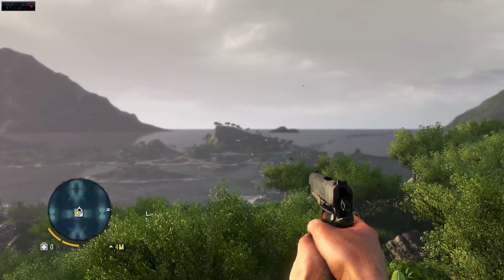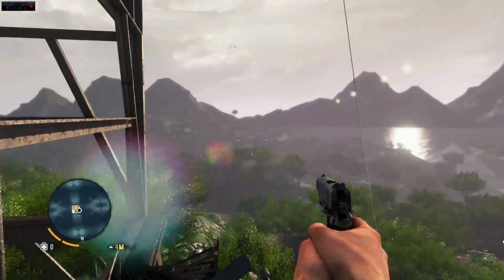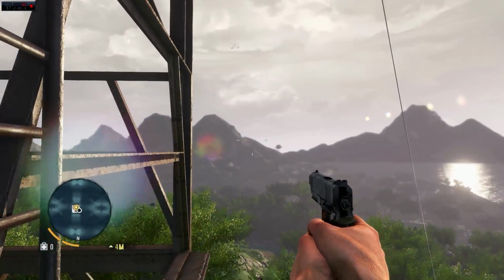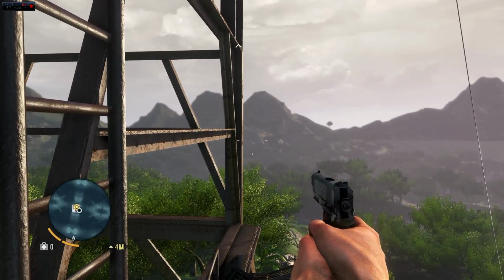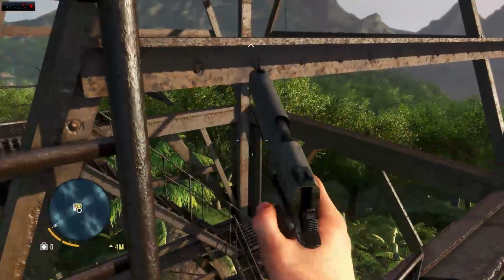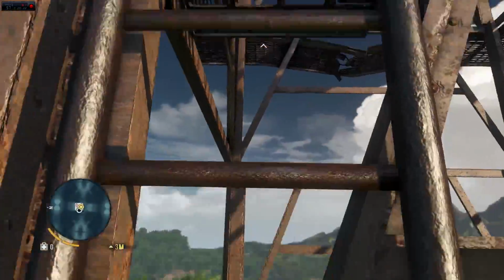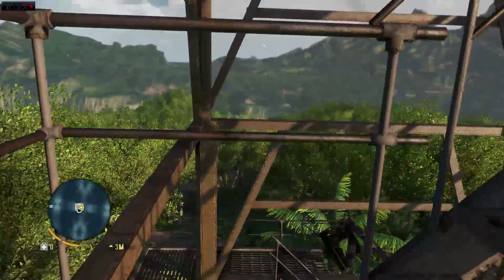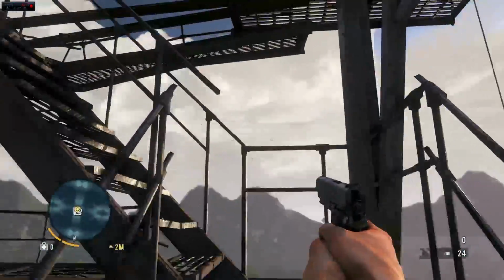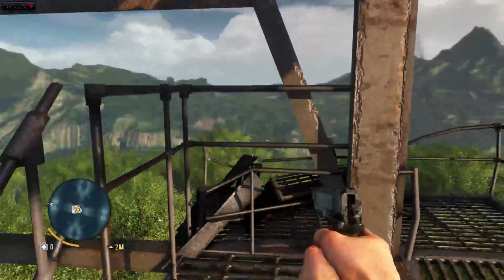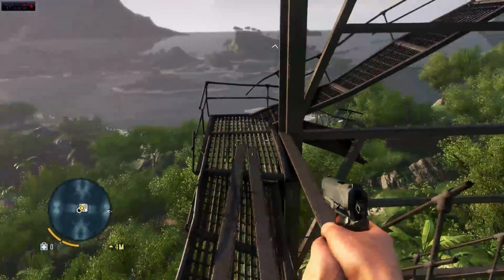And here we're just looking at the beautiful lighting and the ladder on the side and the structure of this radio tower. Look out for any rough edges, anything that might bother you. For me, it looks about the same whether or not I have the AA on. And I think it looks great. It looks good.